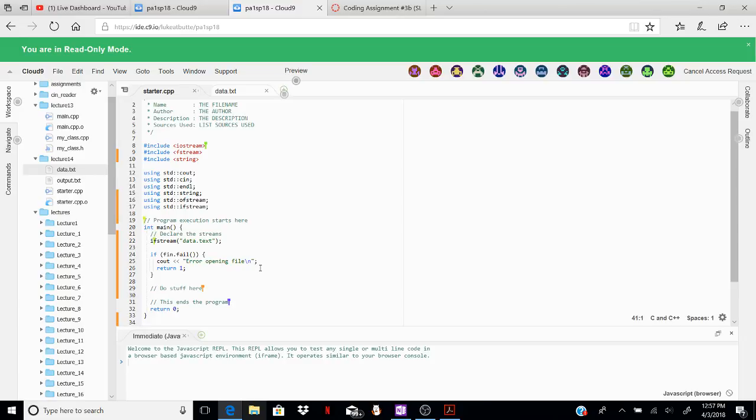Everyone agree? 0 means good. That's down here. 0 means good. Any other number means what? Bad. So I'm returning 1 saying something's not working.